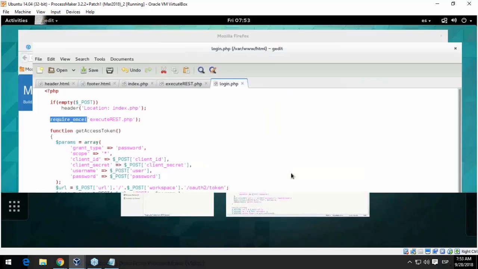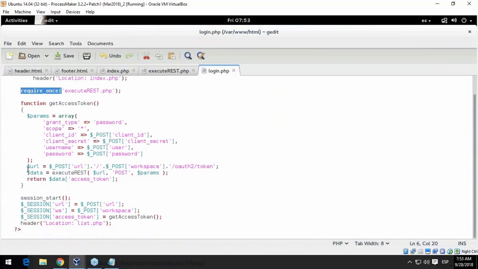When that happens, I'm going to move here and say URL equal post, and then I'm going to obtain the URL, then I'm going to obtain the workspace, then the OAuth2, and then the token. Then I say data and then execute rest. I'm going to execute rest, and I'm going to execute this URL, then post. In executing rest, I'm going to introduce the URL, then the post here, then the parameters that I have introduced here. And from here, I'm going to obtain the access token.